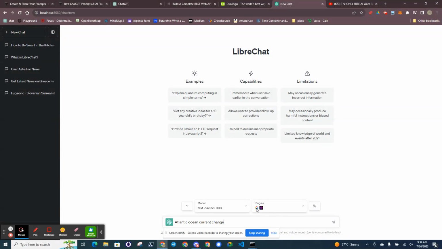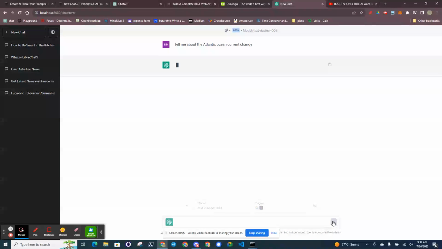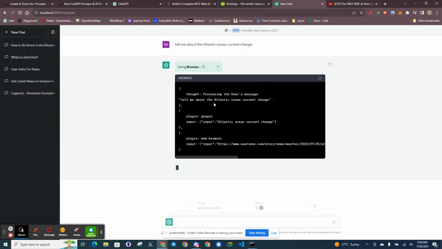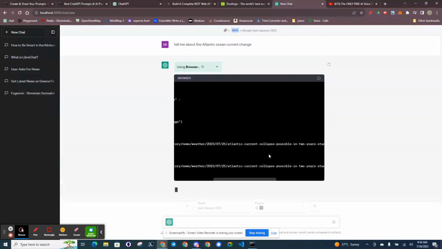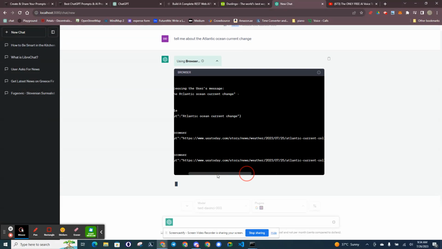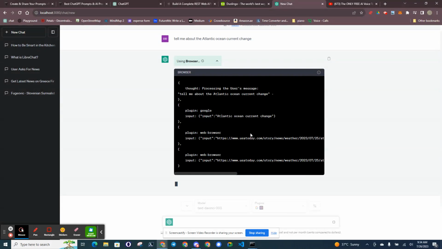I've got my plugins, a browser, and all right, so let's make it more specific. Tell me about the Atlantic Ocean current change. See if it works. So it's using Google, that's a positive thing. And we can see it did use the Google plugin, now it's using the web browser. USA Today: Atlantic current collapse possible in 2 years. Okay, we are on track. USA Today, not the best source, but hey, let's see what it generates. We're still waiting, it's using the browser.